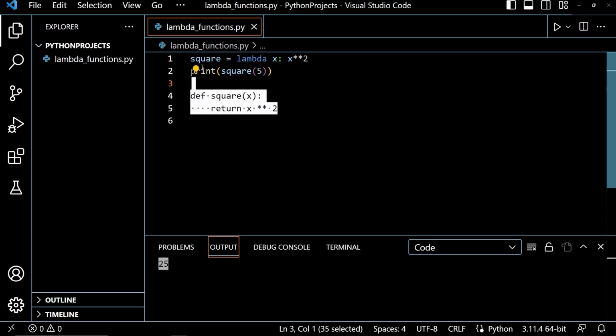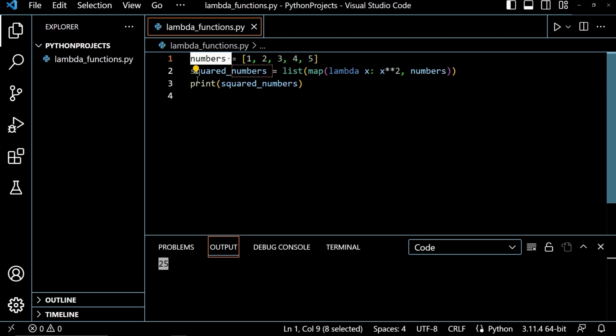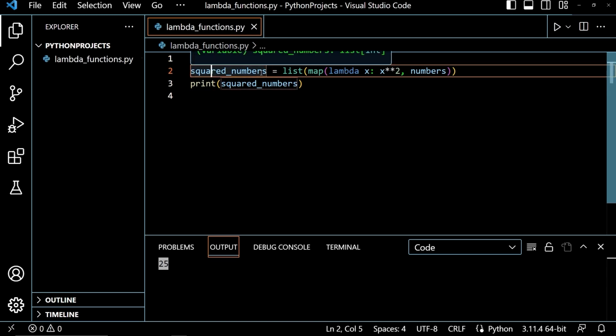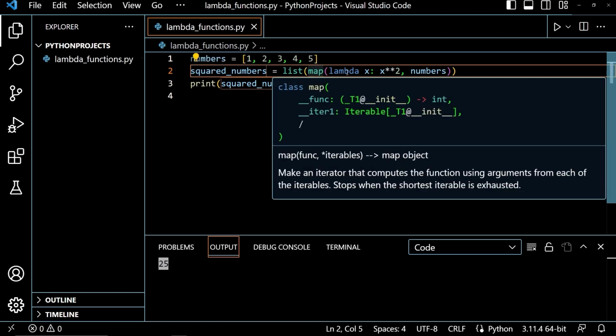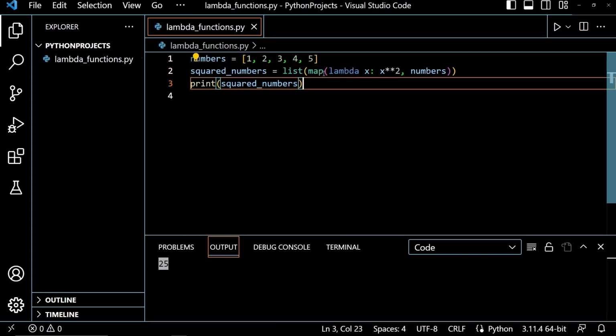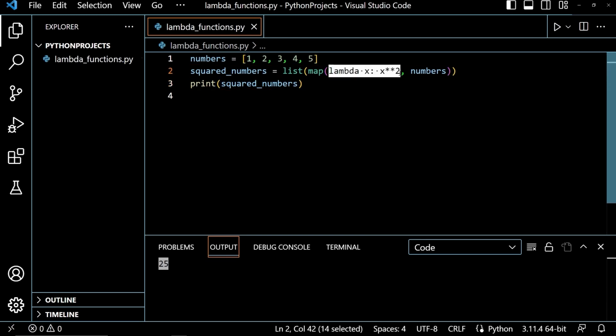But let's look at a somewhat more interesting example. So I have this here where I have created a numbers list 1 through 5. And then I am creating squared_numbers equals, and then I have list, and then in parentheses I have map, and then in those parentheses I have a lambda function. And the way the map function works is it makes an iterator that computes the function using the arguments from each of the iterables. So basically what it's going to do is it's going to go through each element in the numbers list and pass that element into this lambda function, and then it is going to put that result in a new list called squared_numbers.